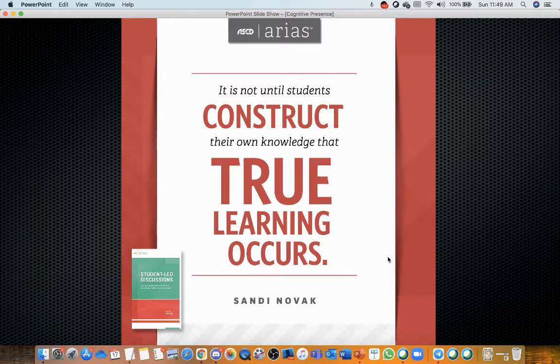If we design our course in such a way as to engage the students cognitively, this is where cognitive presence comes in. As Sandy Novak said, it is not until students construct their own knowledge that true learning occurs. So if we design our online course for cognitive presence, we should let students construct their own knowledge and create their own meanings, and then effective learning will occur.